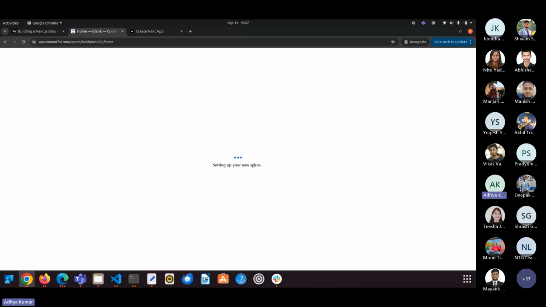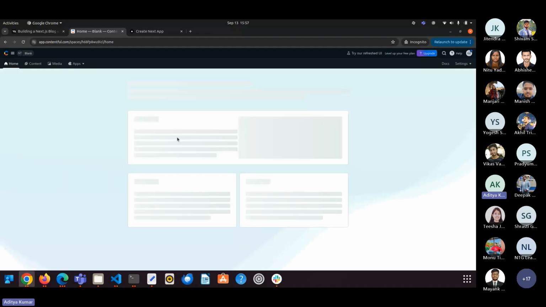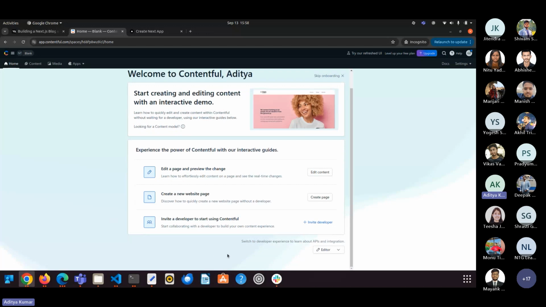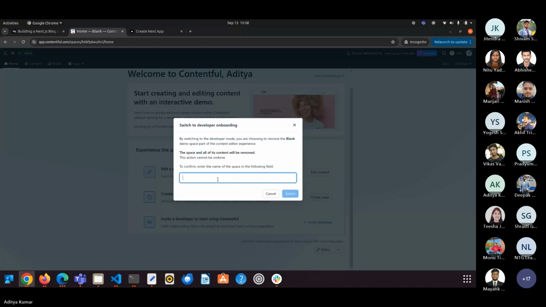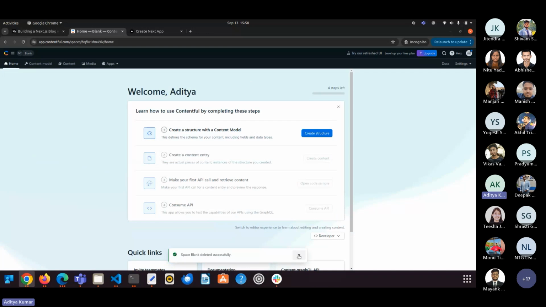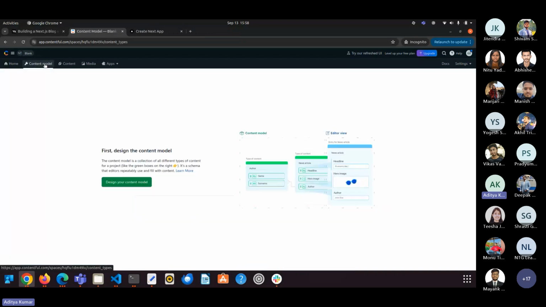It all starts with this space. Contentful is completely dependent on this space, and inside the space you do your work. Now I'm switching to developer. Done. Once you start building using the developer experience, you can switch to the content model.